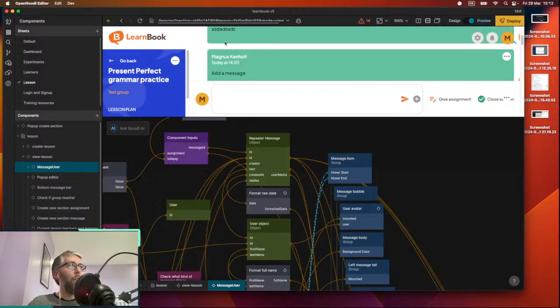I have to get the notification system done. The other thing that was particular about this version of LearnBook is I decided that I'm a bit sick of SendGrid and Brevo. I don't know if you use any emails for your apps.